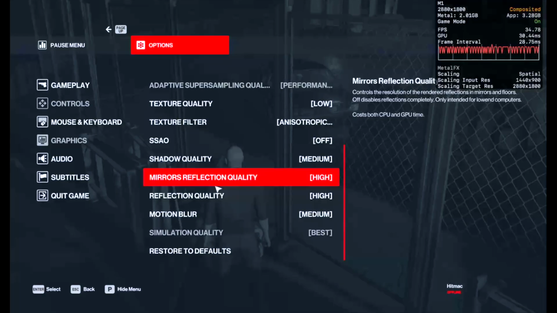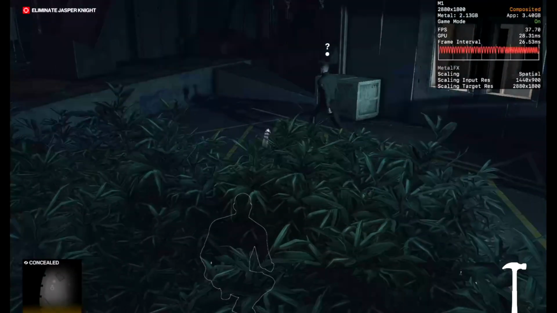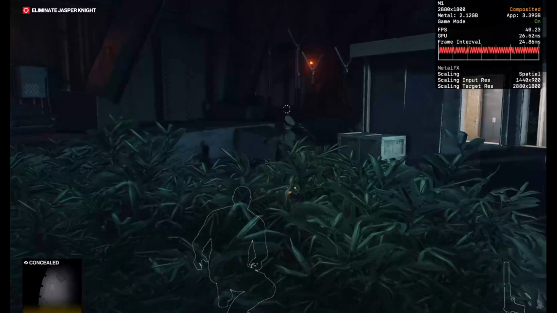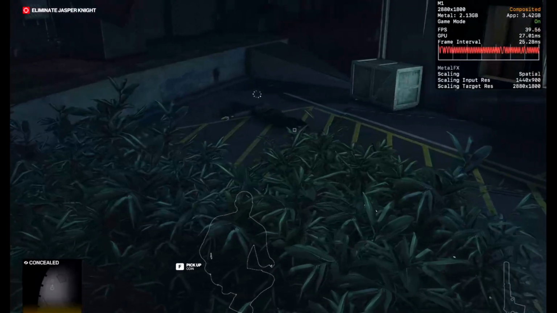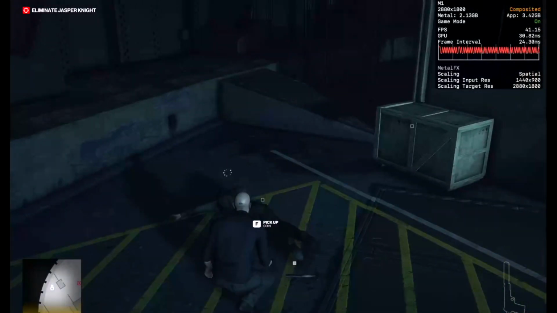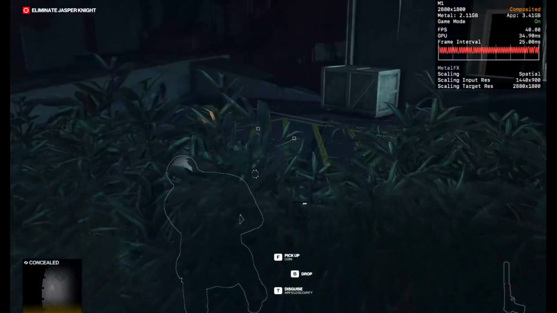Now this is a custom optimized preset. Simulation quality is set to best. Textures are kept on low to reduce memory pressure. Shadows are set to medium. Reflections remain on high. MetalFX upscaling is still enabled. Resolution is set to 1440 by 900 internally. Texture filtering is set to anisotropic times 16.